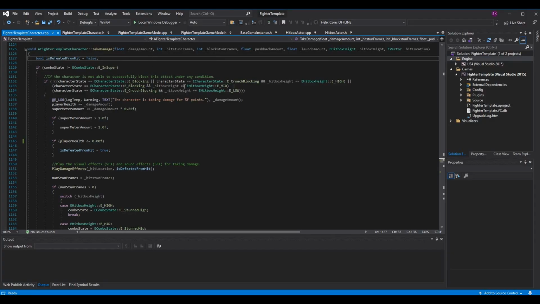Quick bug fix here, guys. So the reason that the characters don't die when they reach exactly 0 health is because I never noticed it before. But when we were checking our is defeated from hit, we were simply checking if player health less than 0.00F. Basically, I wanted to be as precise as possible to make sure the opponent was defeated. However, we also want to include exactly 0.00F. So if they're exactly at 0 health, up to 2 decimal places, then we want to consider them defeated.